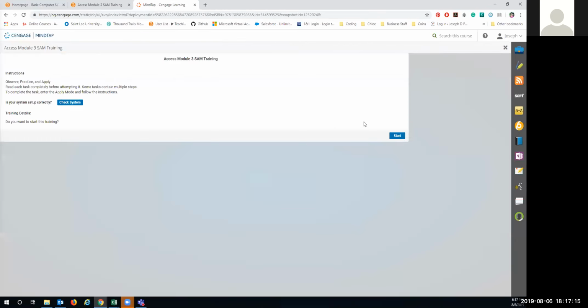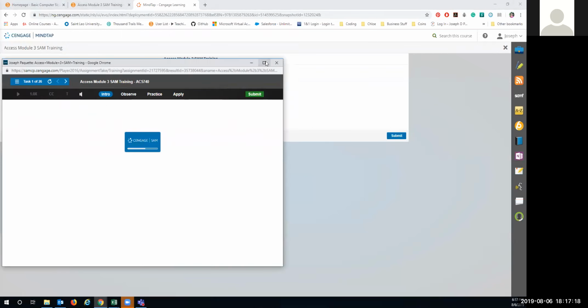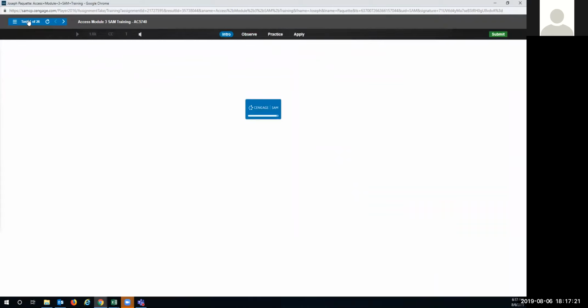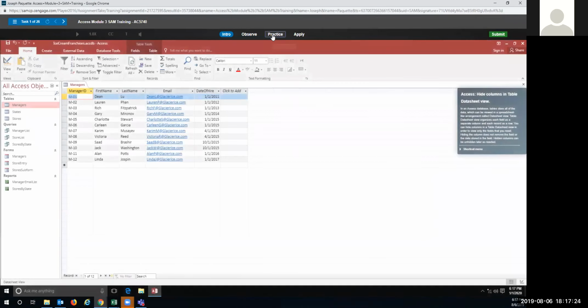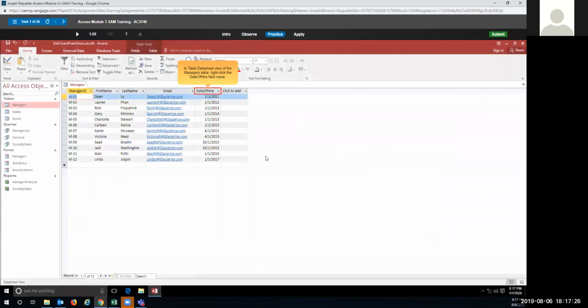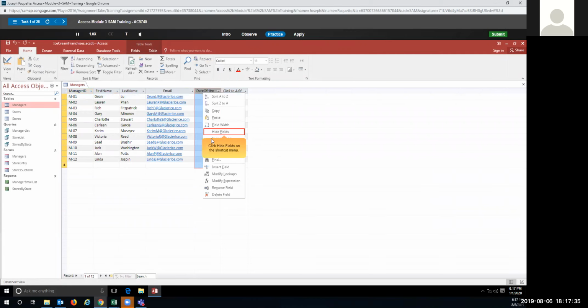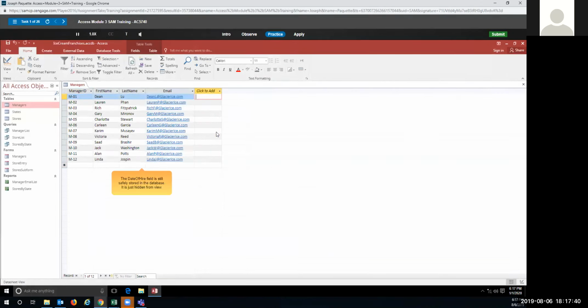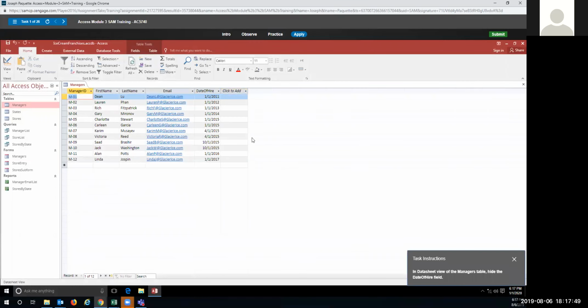Access Module 3 SAM training. All right, 26 steps, tasks. Here we go. In Table Datasheet view of the Managers table, right-click the Date of Hire field name. Click Hide Fields on the shortcut menu. The Date of Hire field is still safely stored in the database. It is just hidden from view. So, Date of Hire, right-click. What did it say? Hide Fields.